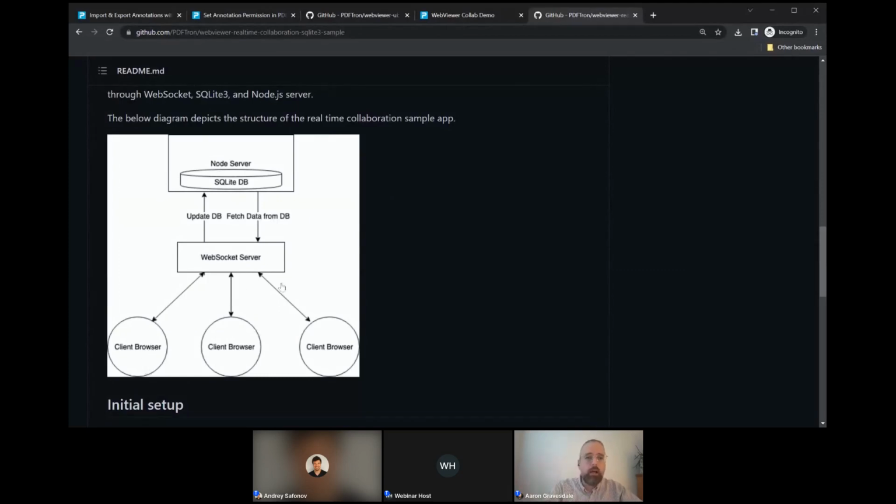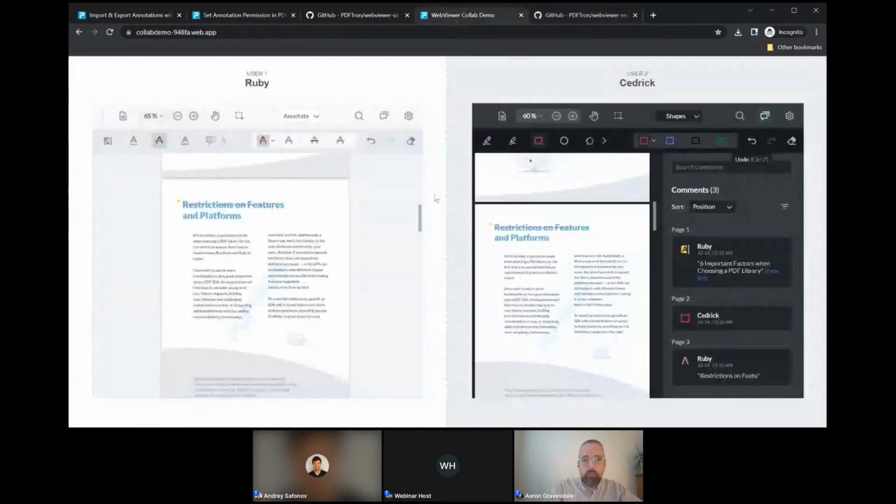But basically, the sample out of the box sets up a server on your environment somewhere if you were testing this out, and then the browsers make a WebSocket connection up to that server, and then can transmit that annotation information encoded as XML that way. So one browser can upload that XFDF encoding of the annotations, and then the server can broadcast that back out to other clients so that they can have this kind of real-time experience that we're seeing with Ruby and Cedric.